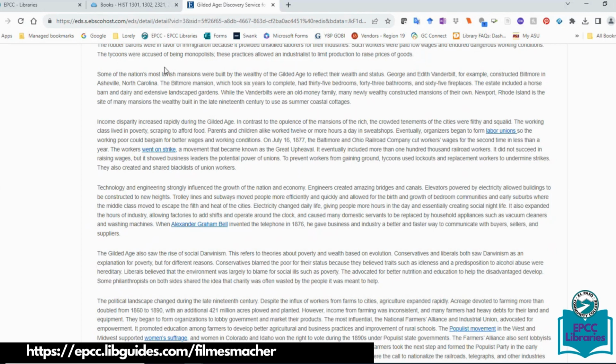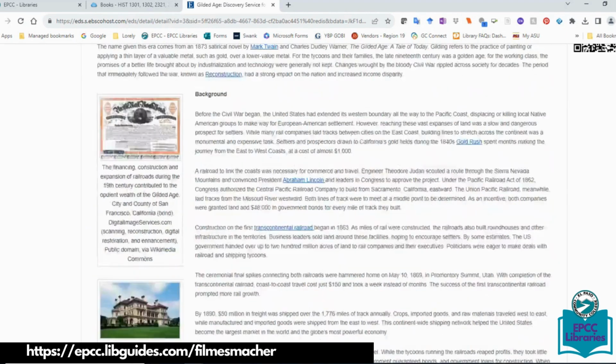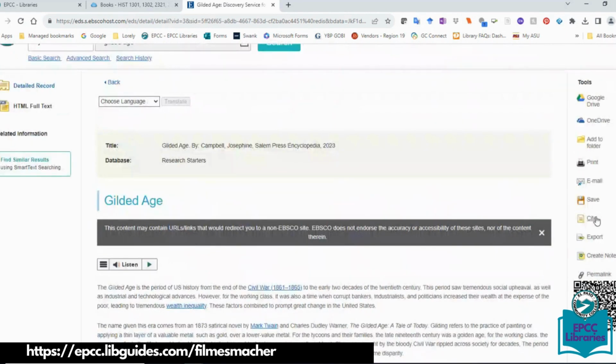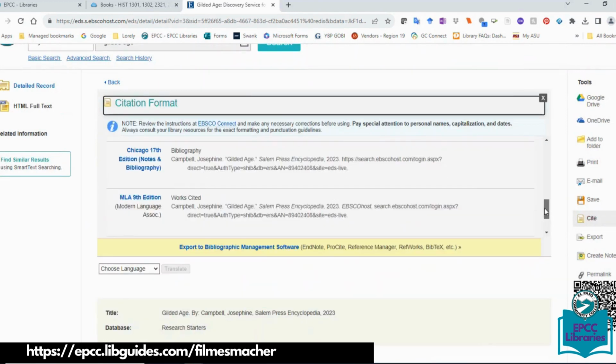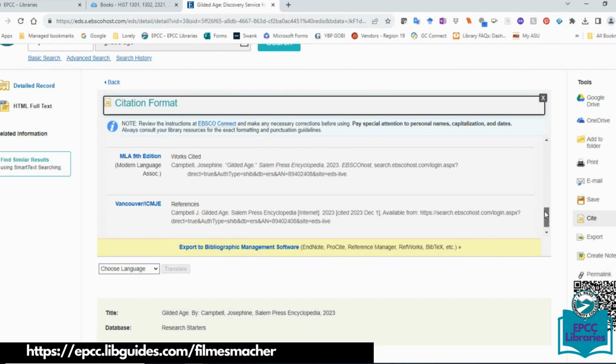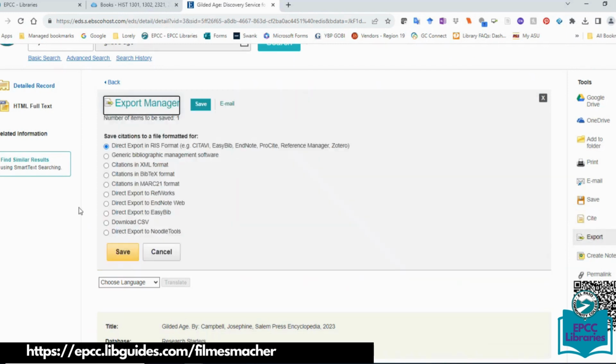If you want to cite this article, you would scroll up, and where it says cite, that's where you're going to click, and it will give you APA, Chicago, and MLA format. Again, if you want to use NoodleTools, which we cover in another module on how to cite, you can then export and select NoodleTools at the bottom. It's a direct export. Okay.